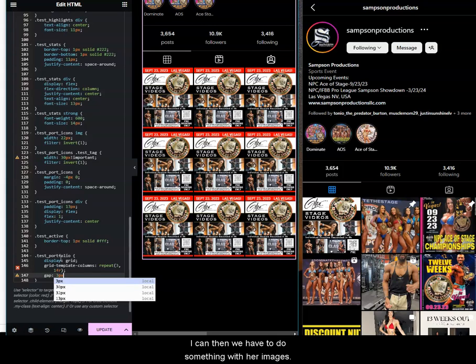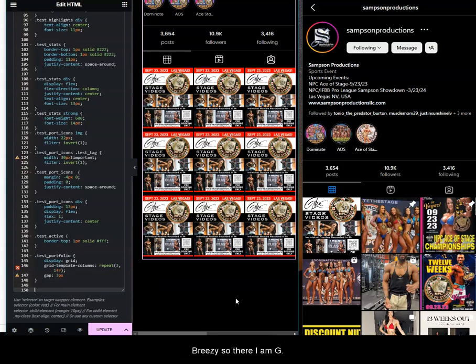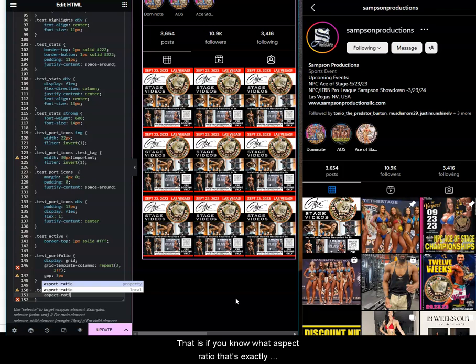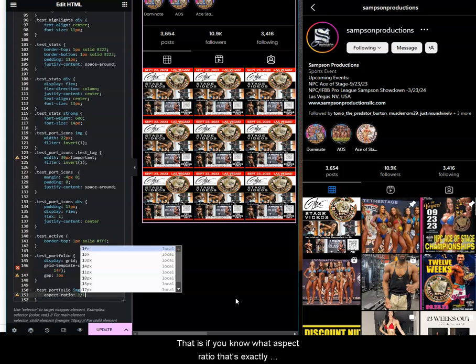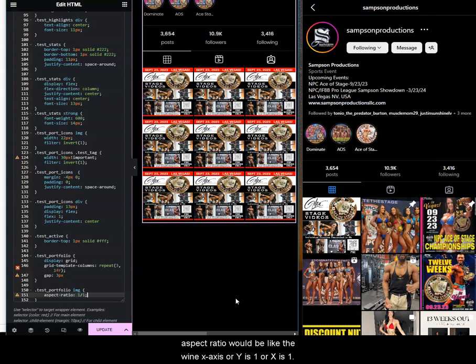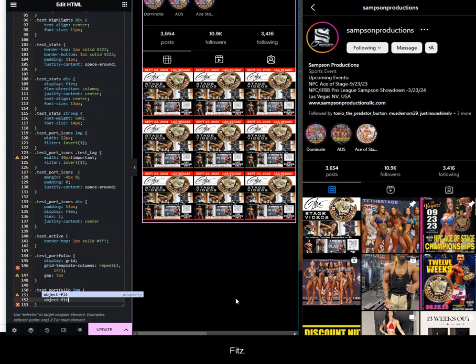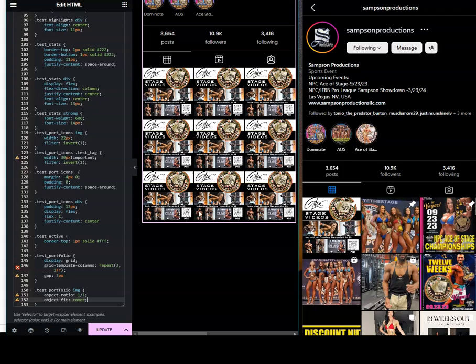Okay, and then we have to do something with our images. That's pretty easy. So there, img, and then we'll do an aspect ratio on this. If you know what an aspect ratio is, that's exactly what it is. We're giving it a 1-to-1, so a square. So one aspect ratio would be like the y and x axis, or the width and the height. Okay, and then see how it's kind of skewed. We have to do object-fit cover. And that should be it.